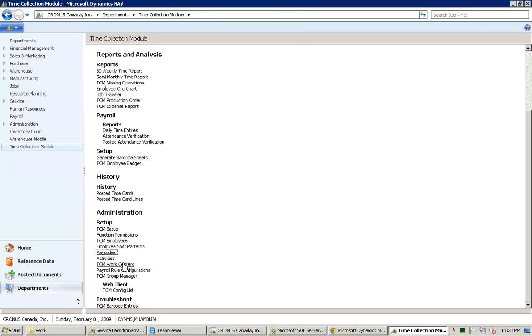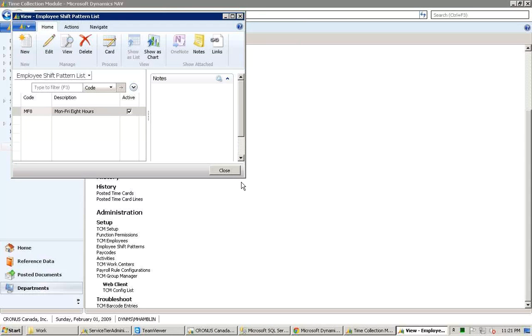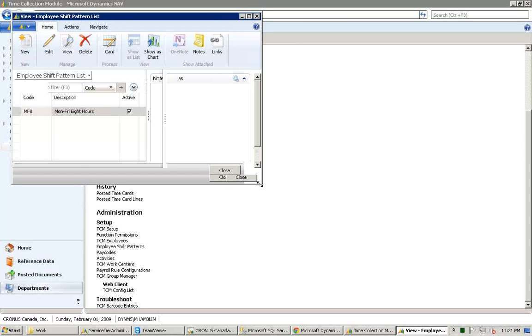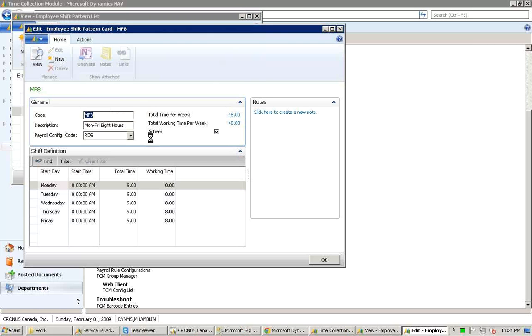When we get into more of the employee side of things, we've got shift patterns. So you can go and define as many shift patterns as you like. And again, this helps out with planning attendance and also validating overtime if required. And fairly straightforward, you just specify your total working time and your start times for the day.